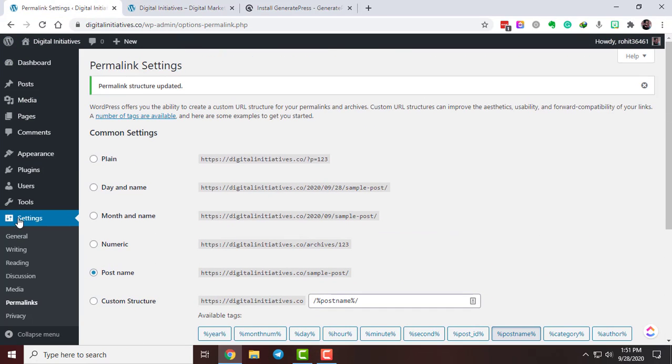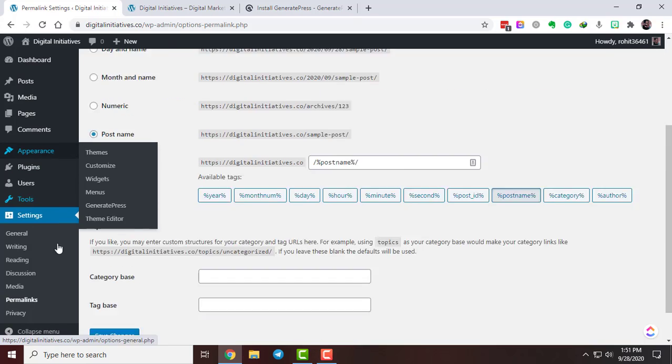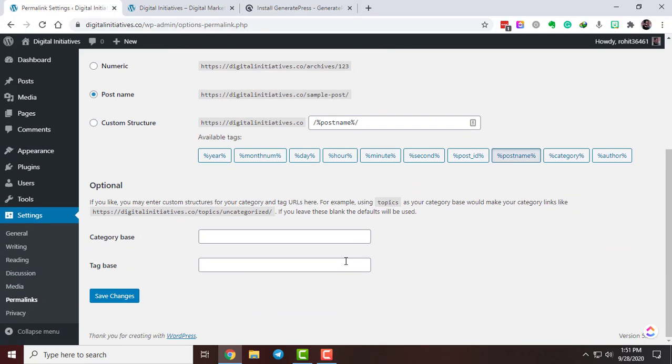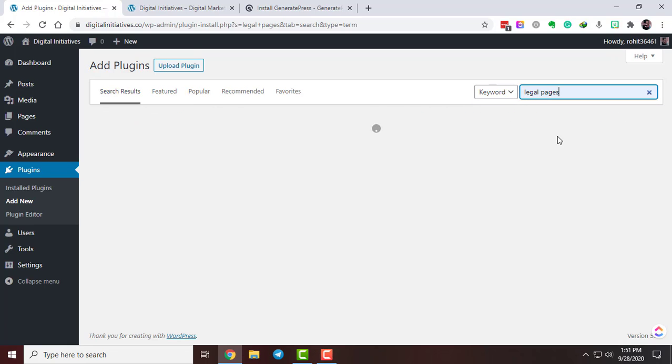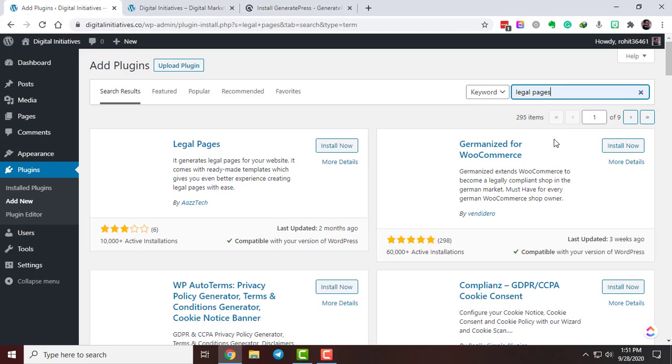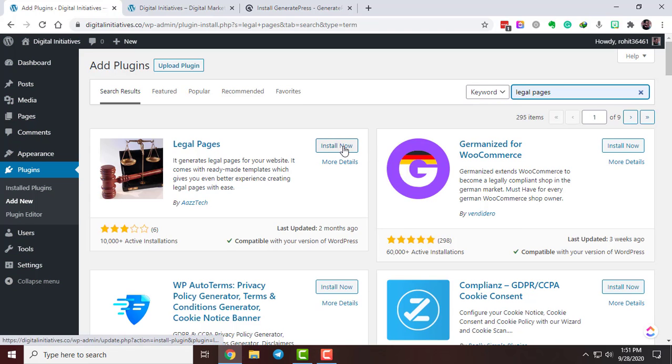Now let's go ahead and create some menus. Before creating menus, you want to add some privacy policy and legal pages. To do that, go to Plugins, Add New, and search for the Legal Pages plugin. Now click on Install Now, and click on Activate.